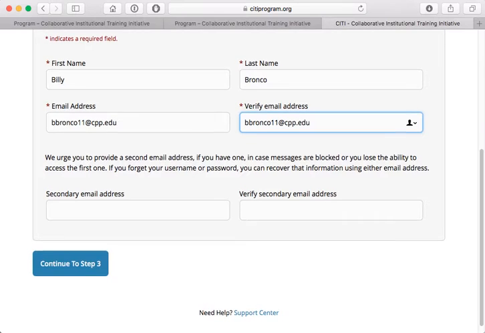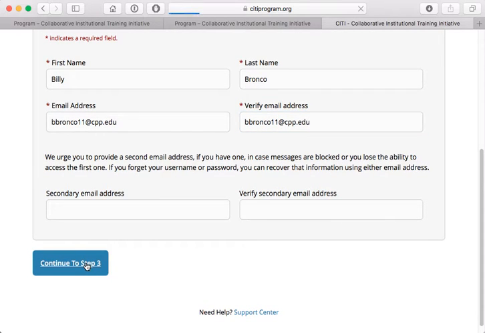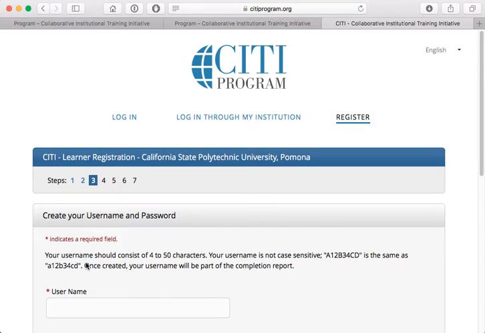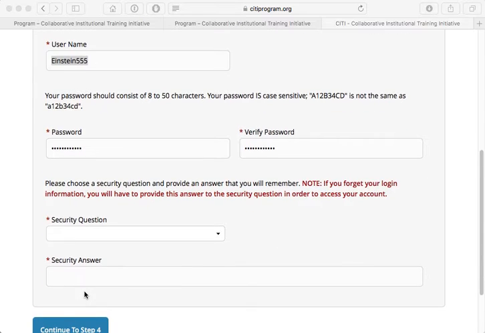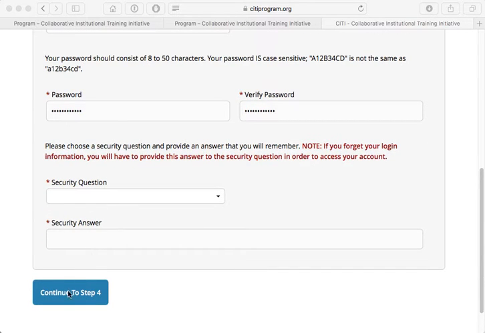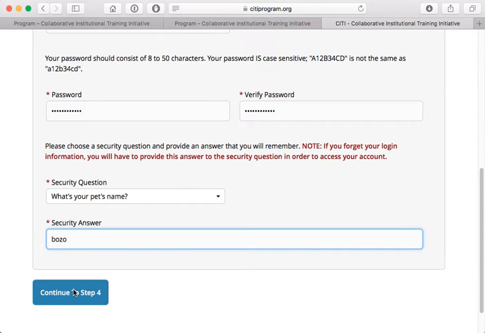Keep following the directions and go to step 3. Next in this part, I made up a username. You might just use your email, the beginning of your email, like J Smith for John Smith or something. I made up a password. I'm going to make up a security question. I'll type this in. I'm going to continue to step 4. Imagine my pet's name is Bozo. Continue to step 4.